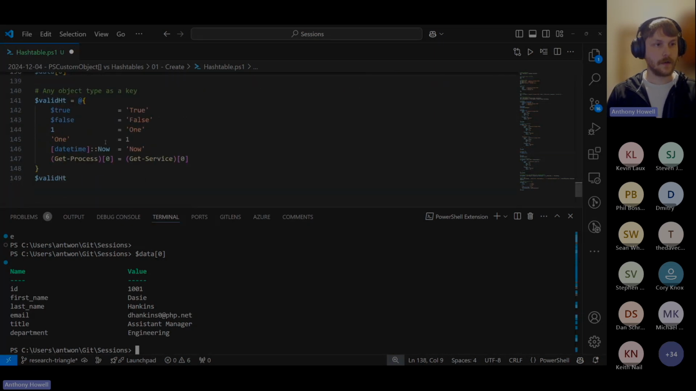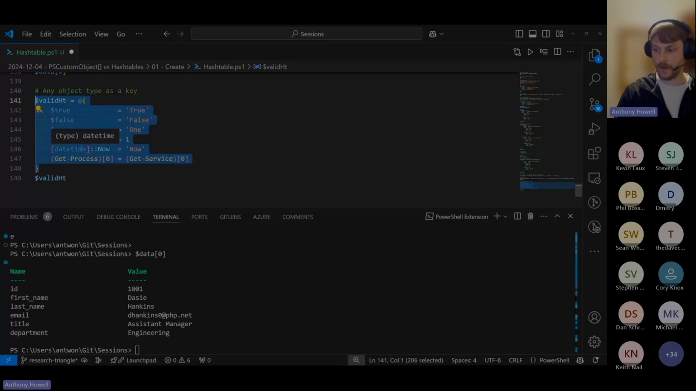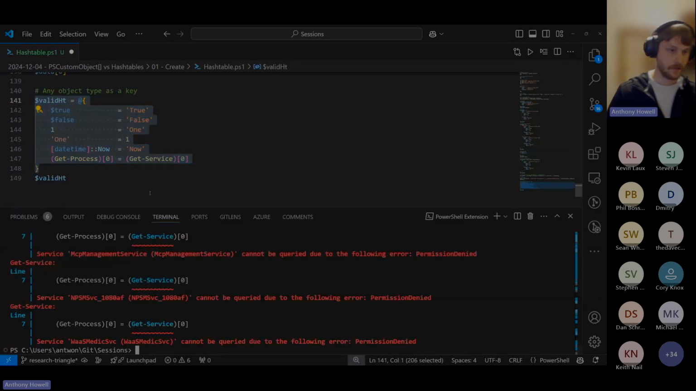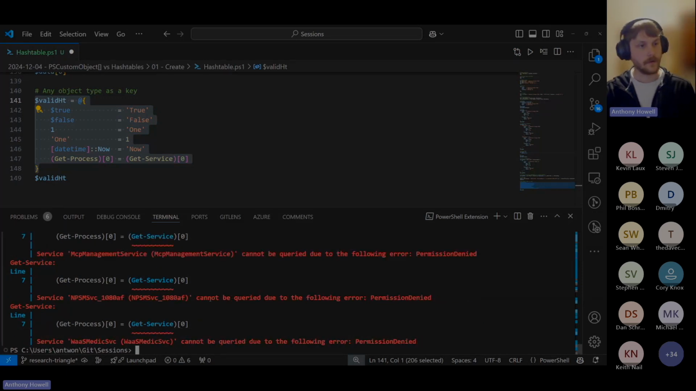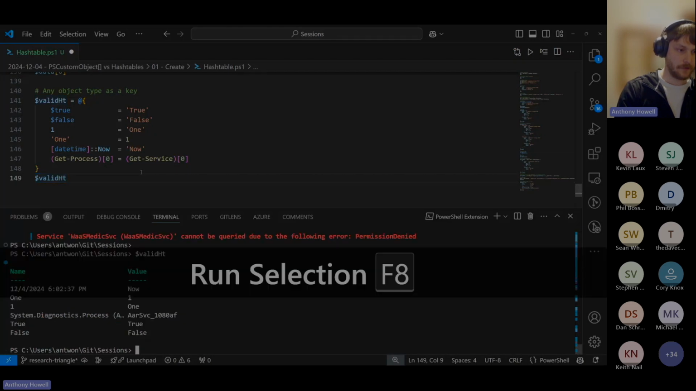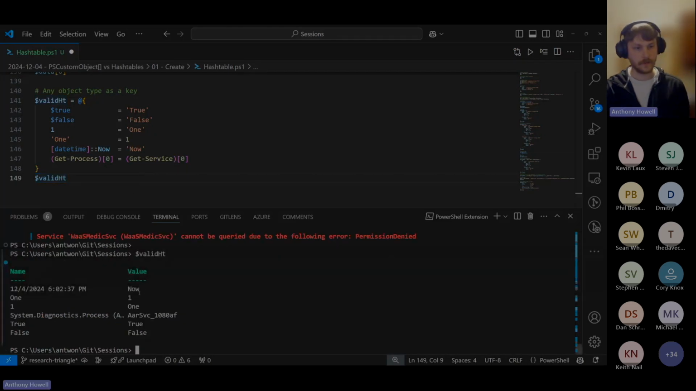And to push the point home that you can use whatever object types you want for the keys or the values, this is a valid hash table. I've got booleans, I've got an integer, I've got a string, I've got a date time object and a process object. And it looks weird. This would never actually be a good idea. Oh, I'm not running elevated, so it's going to be a couple errors. That's okay. But that is an actual, legitimate hash table.